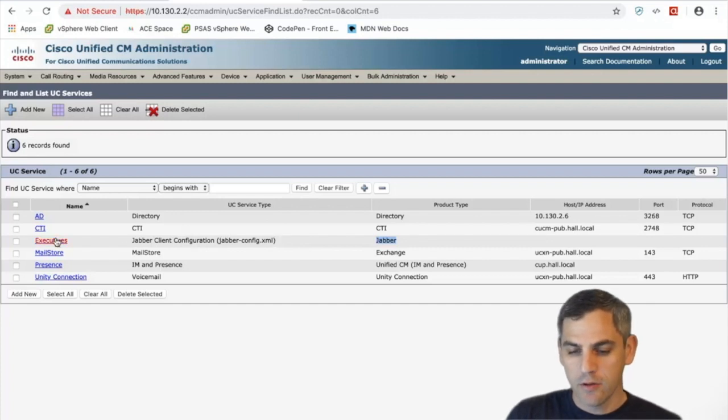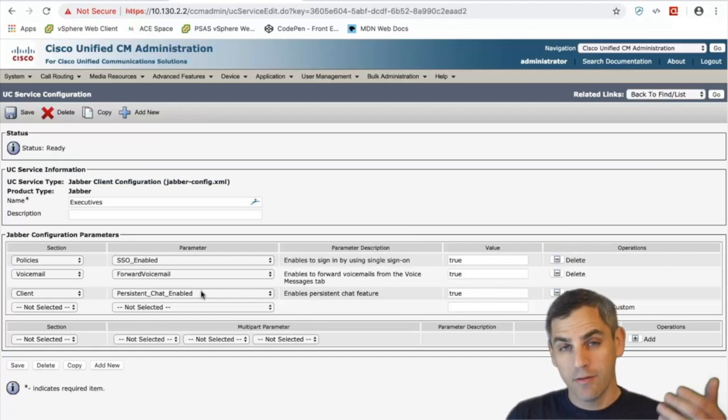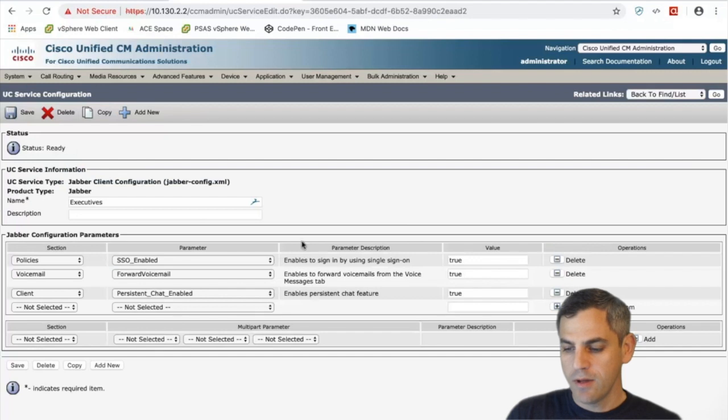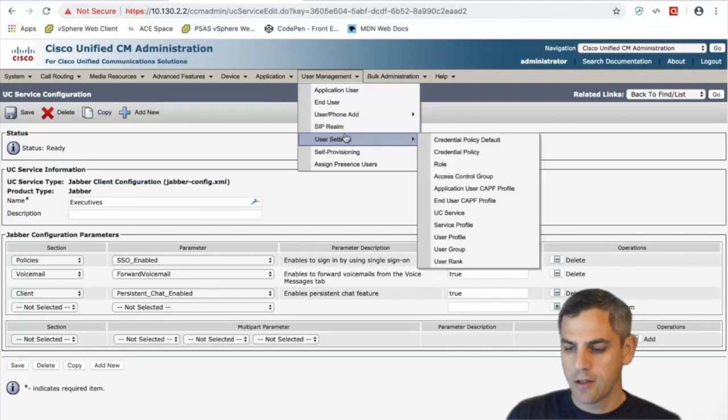If we go under this new executives service, you can see I've enabled a certain number of policies, such as single sign-on and forwarding voicemail. Maybe for our executives, we want to enable something called persistent chat so that they always have the full context of their previous chats and their previous experiences with their contacts. Once we've done that, we simply apply the UC service to the service profile. Let's take a look at how you do that.